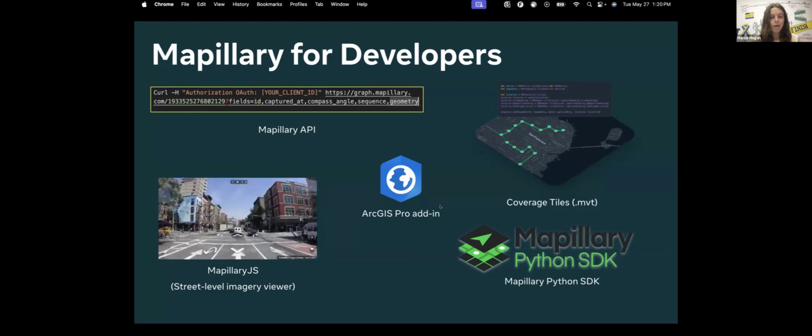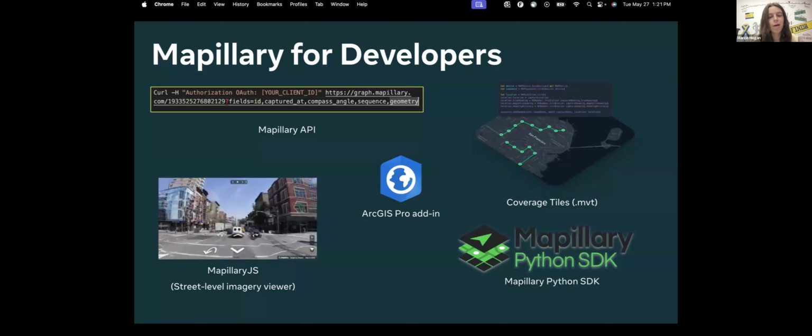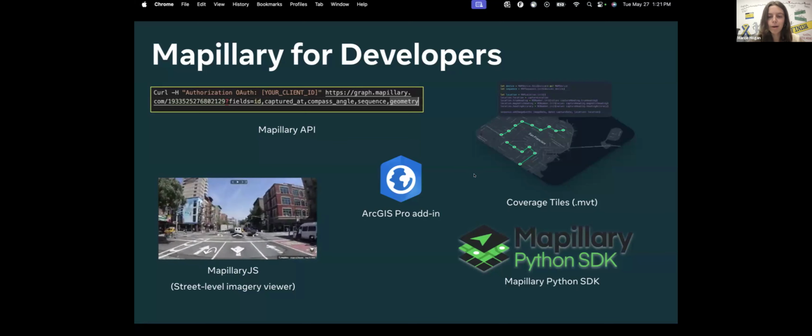As I mentioned, all of this is free. The only thing you need to use our developer tools is an API token, which you can grab by making your account on mapillary.com.